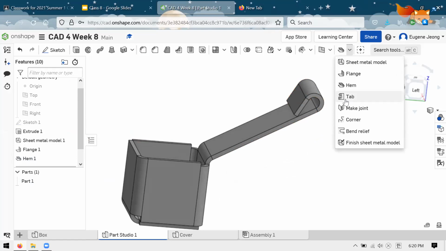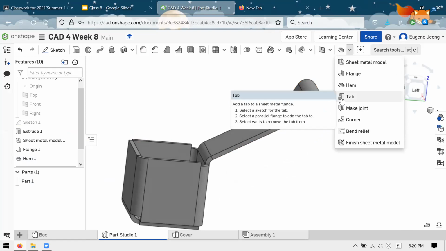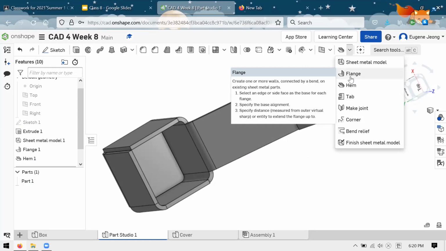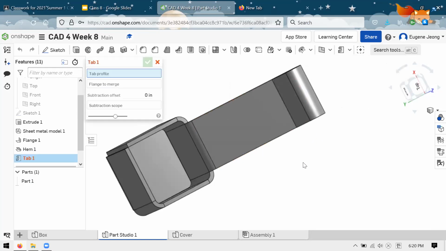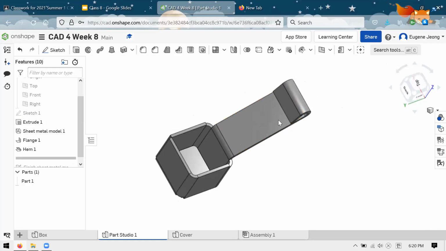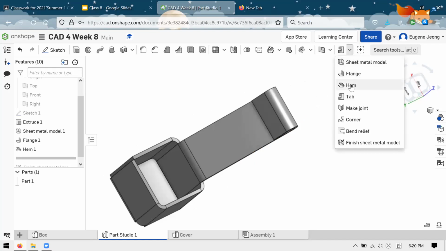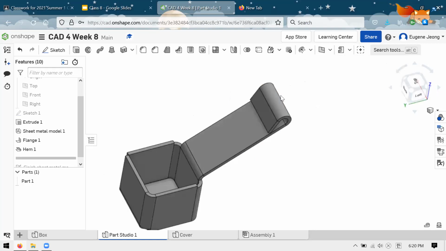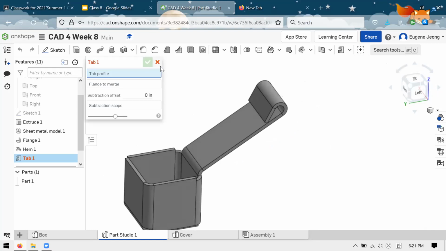So another tool on the list is called tab. This is something that you might use, like I mentioned earlier, when you're trying to create, for example, a panel that you need to attach to something else. So you can't just send a bolt through your sheet metal part in all cases. You might need to extend the area of the sheet metal just so you have a bit more surface to play with. In this case, you would need to, I believe, draw a sketch, but I guess I can show that.